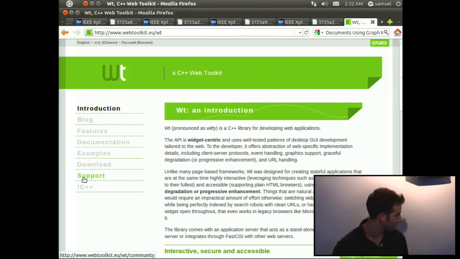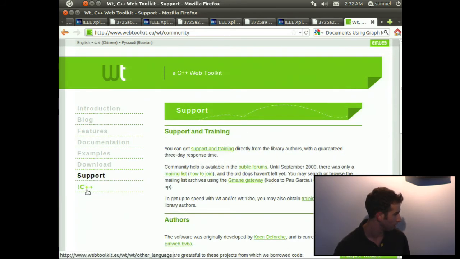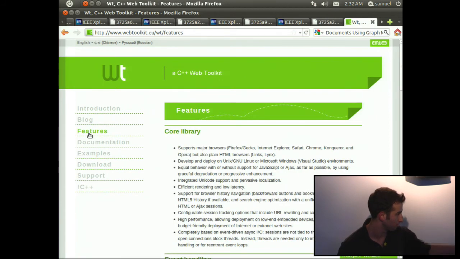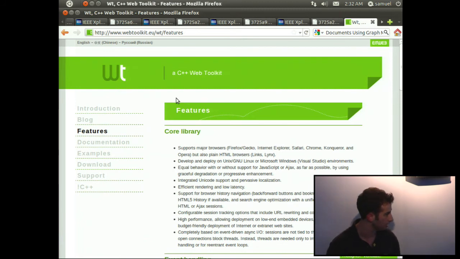It's really fast. It allows you to develop everything in C++, or even Java, or Ruby, even. But yeah, it's really freaking fast. LGPL. It's an awesome toolkit, and I'm going to be using this to write the server backend for the PDF reader type thing.